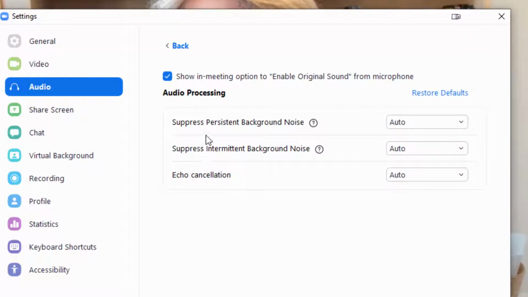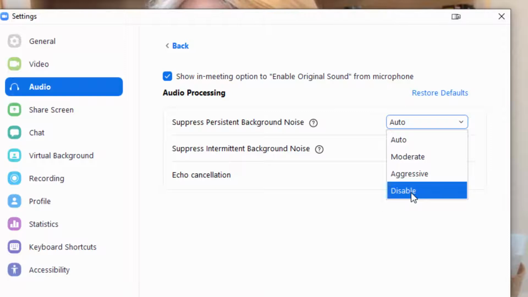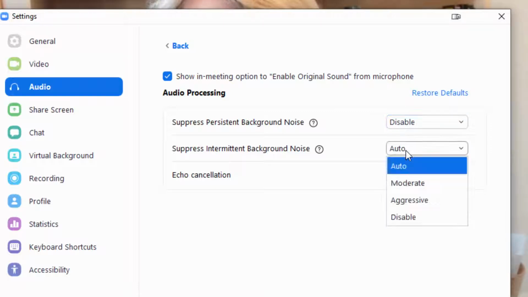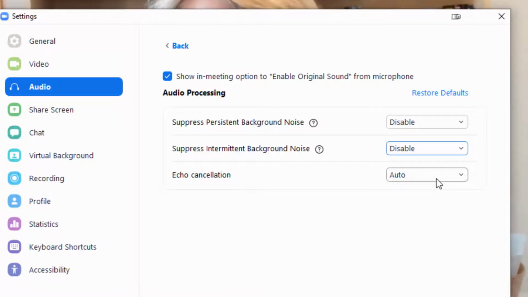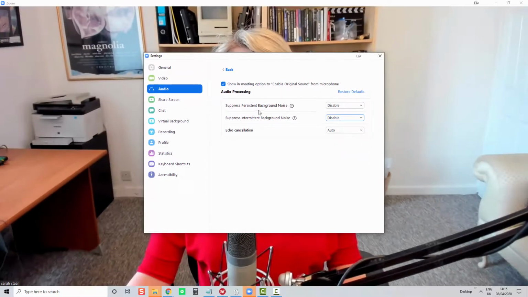And then these two settings here are basically for removing background noise, if you're doing a meeting in a very noisy environment. However, these really impact on music. So we want to deselect these. These are all set to auto, so we want to make sure these are disabled. So I'm going to disable this first one, and I'm going to disable the second one. And then the echo cancellation, we can just leave that on auto. That's absolutely fine. So that's it.